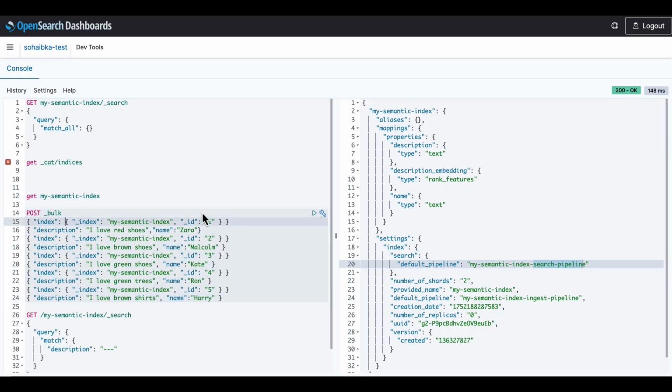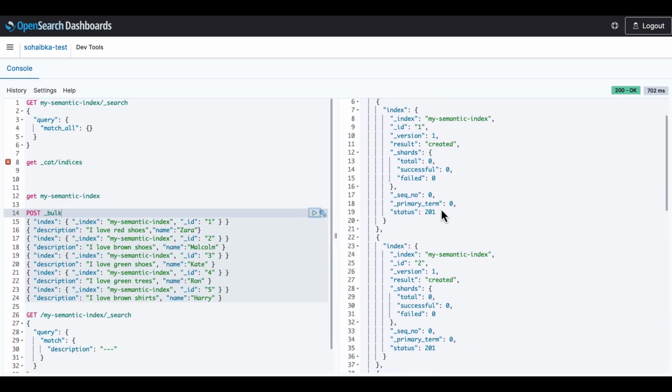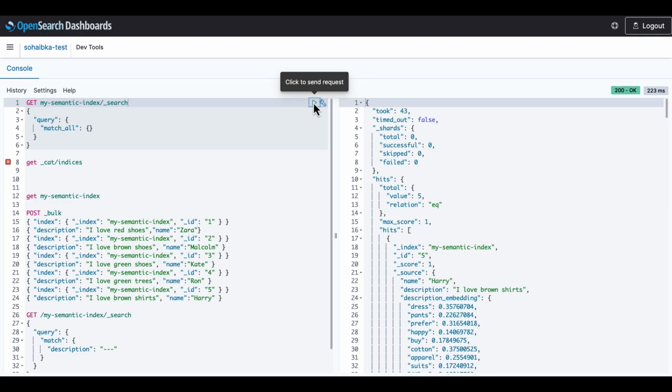So I have a bulk command. I'm loading some records into my index, and I can see all of these were indexed successfully. Now let's take a look at all the records and see what happened in the description embedding field.